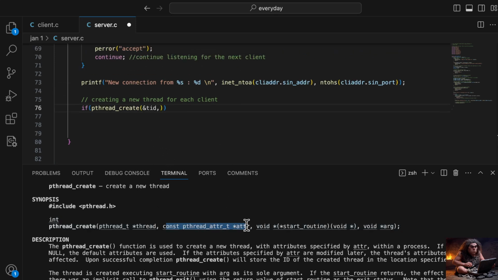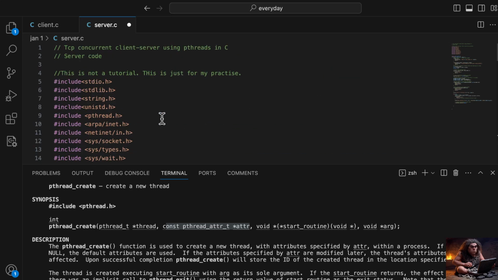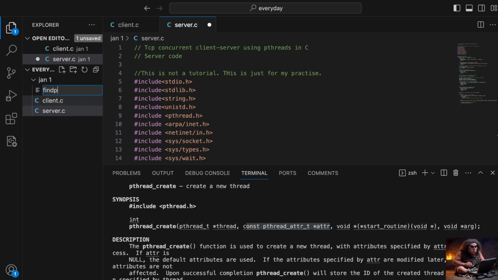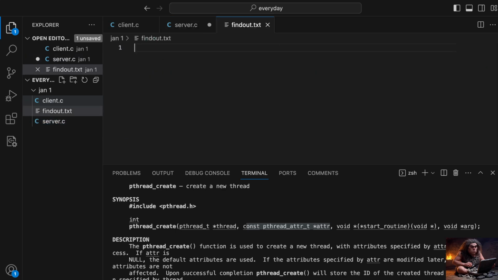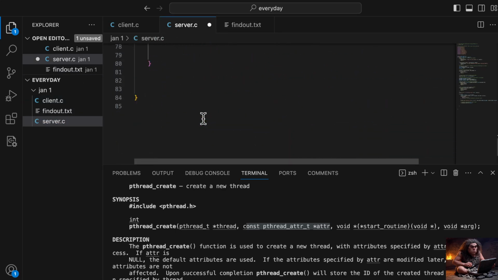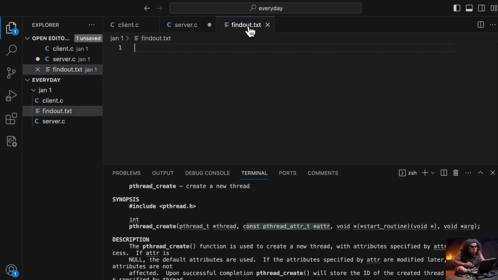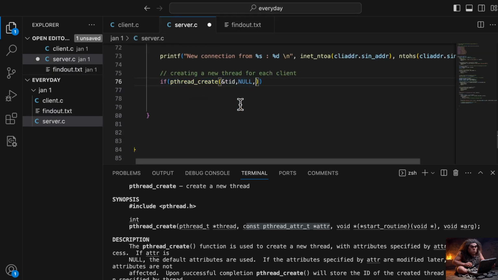and const pthread_attr_t. So basically the attributes passed to this, as of now you can just put NULL. I do not know why, but I'm gonna find out in the next stream. So let's just find out why NULL here. Just memorize this, why NULL. So I'll probably figure it out in the next stream, right?